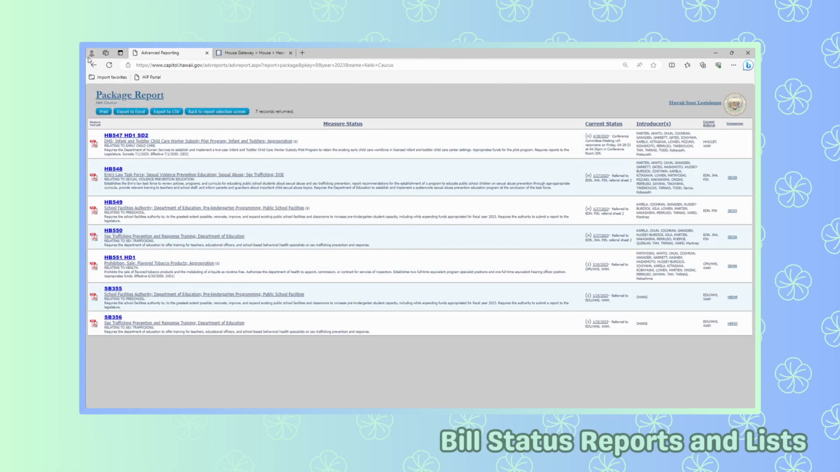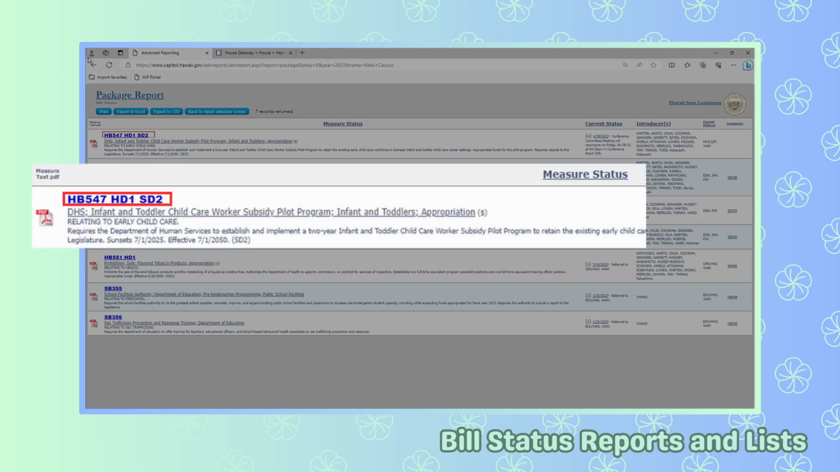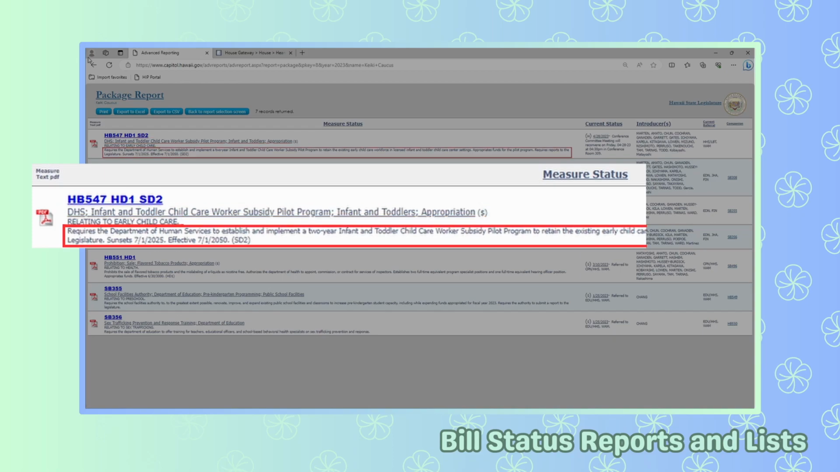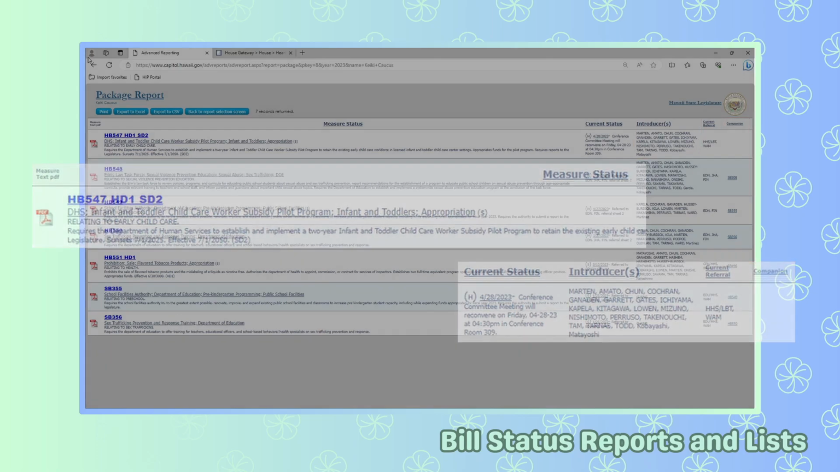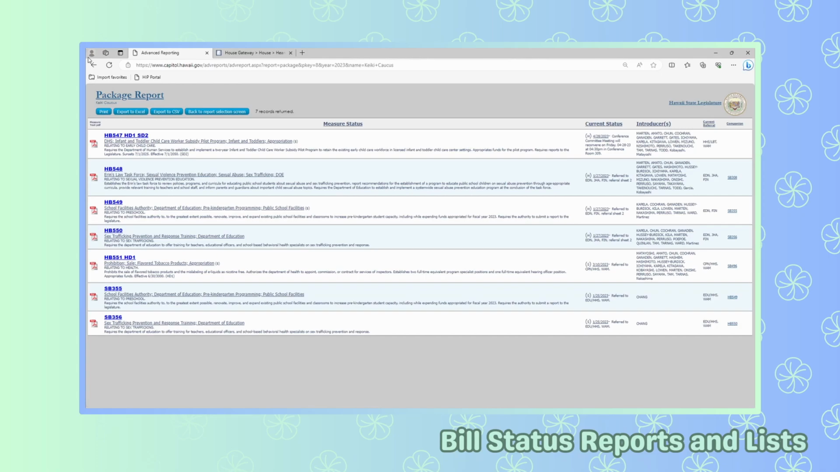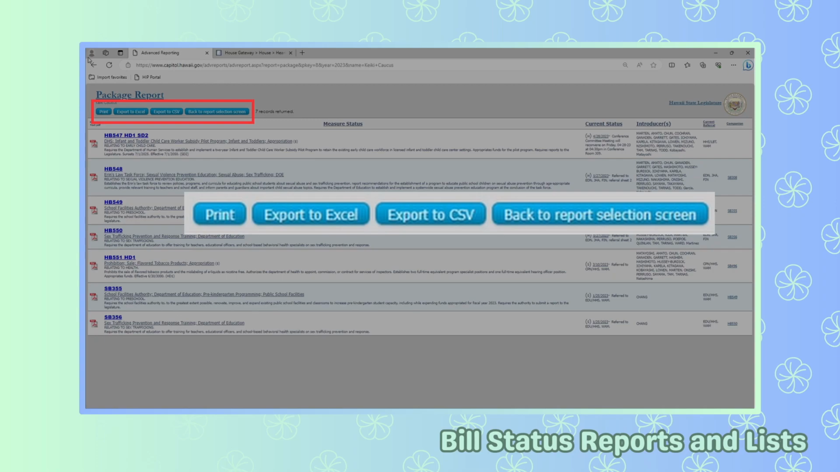Each of the reports available in the Reports and Lists section contains the following information: the measure number, report title, measure title, description, current status, introducers, current referrals, and companion bills. You also have the option to print the list or export it to an Excel or CSV file using these buttons at the top of the page.